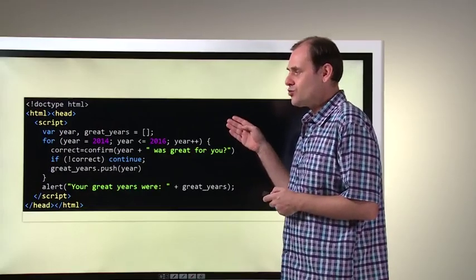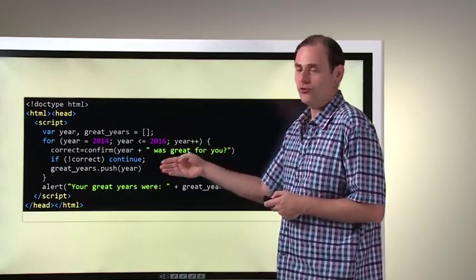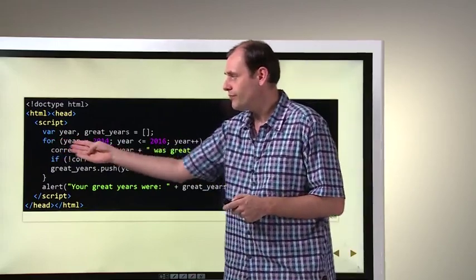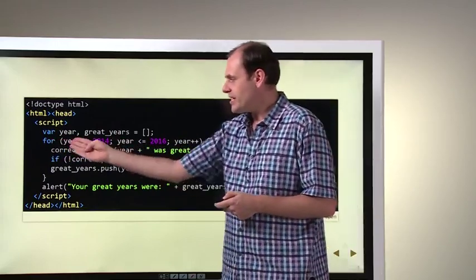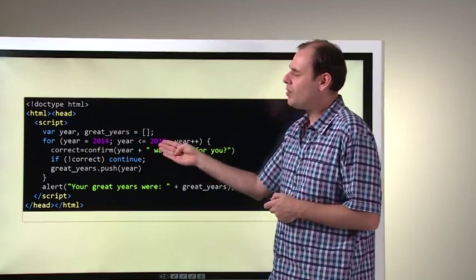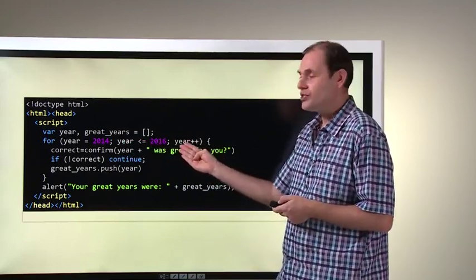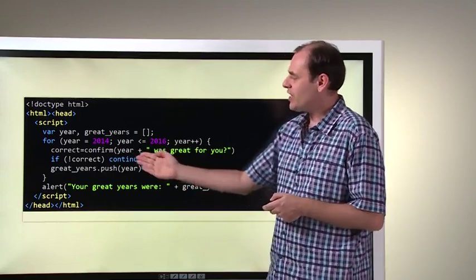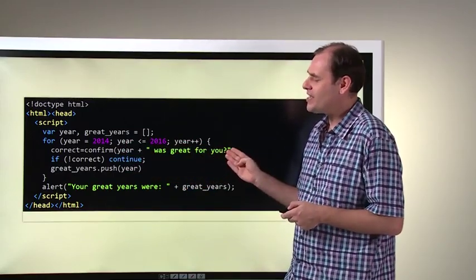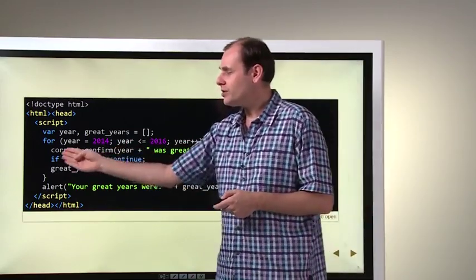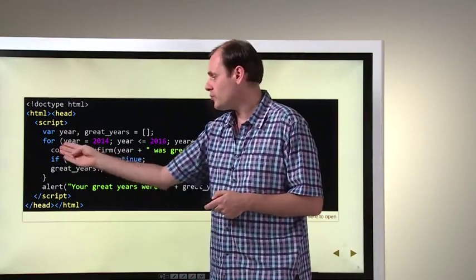So this was illustrating a loop. And for this particular example, we used a for loop. Start with the year 2014. Go up to the year 2016. Keep adding 1 to the year. And then each time, show the message. Oh, was that year great for you? Get the result. It's either going to be true or false.